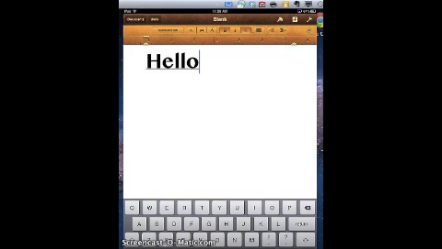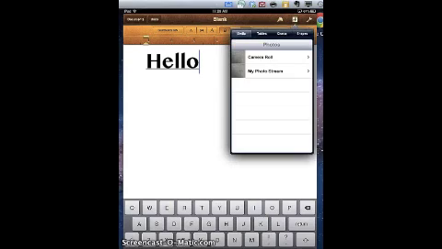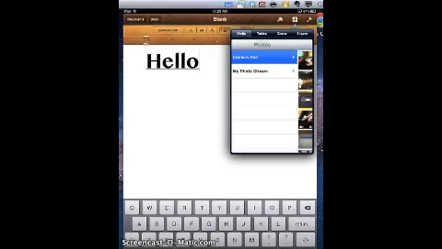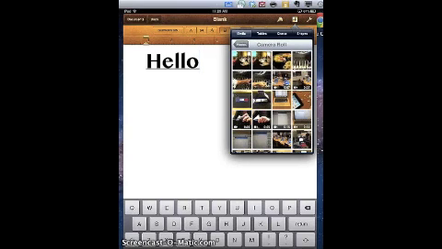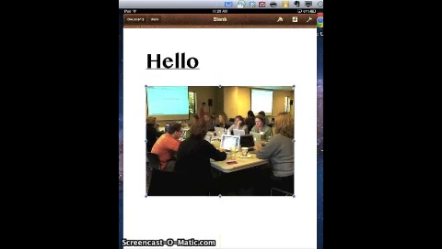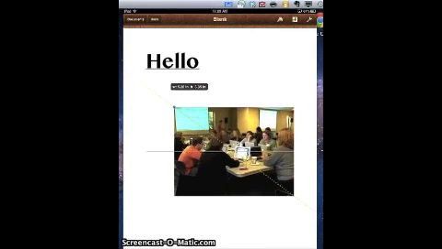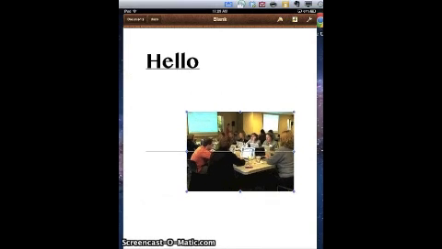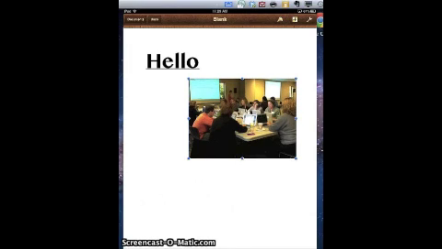In the top right-hand corner, if I hit the plus button, I can take photos from my camera roll. So if I saved a photo from the internet, or if I took a photo, I can insert that. So let's take a picture here of our teachers working hard, and then of course I can move that around and resize it by grabbing the corners. So that's a nice option as well in Pages.